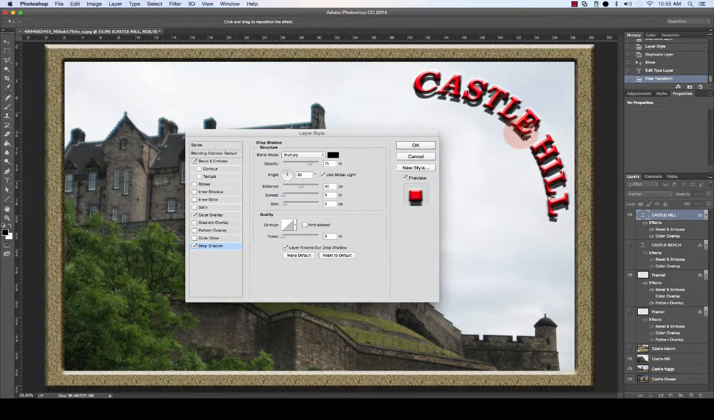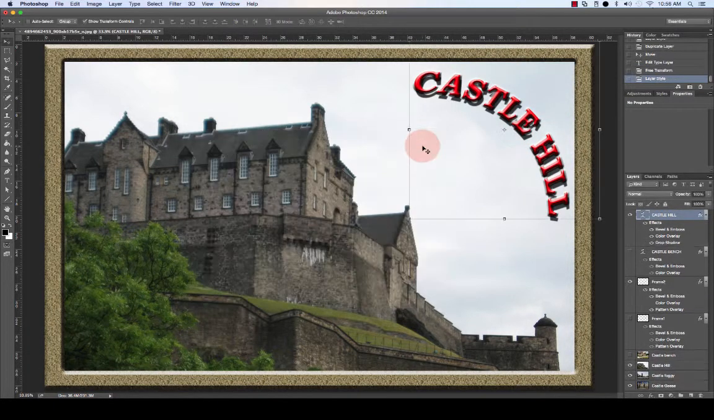So maybe I want it like that, so it looks like it's kind of sitting on top of the picture. Just a different type of effect. You don't have to do that. Again, it's just something that I'd like to do. Okay, so now that we have this done, we have Castle Hill now.